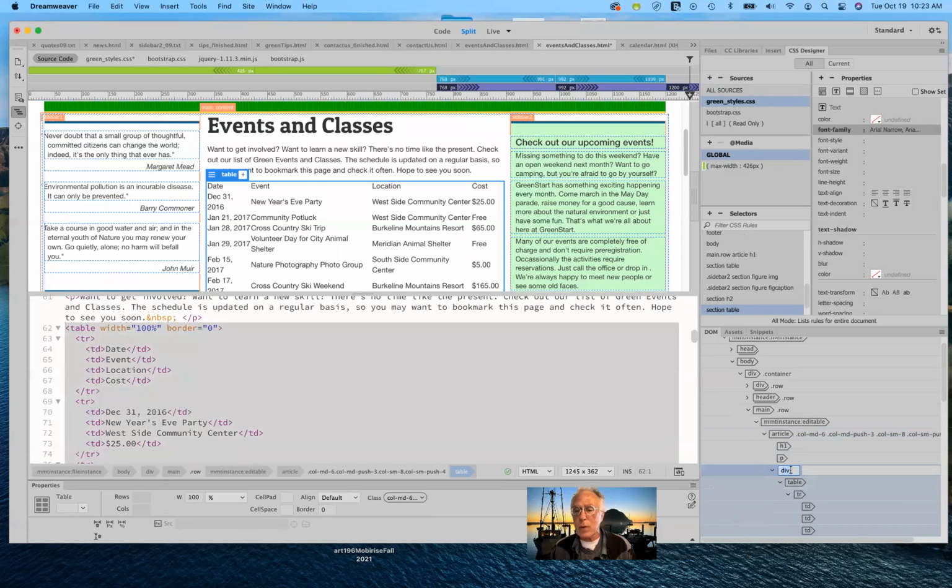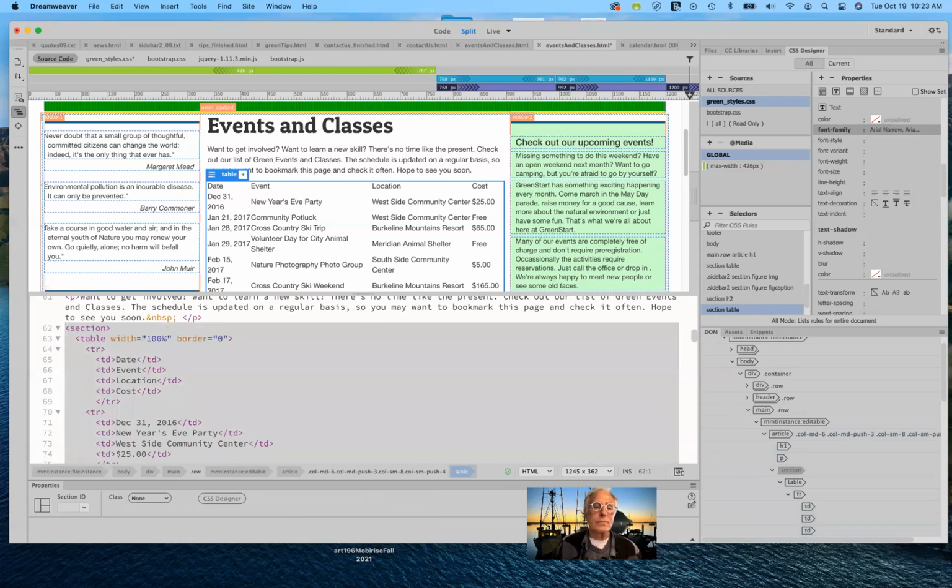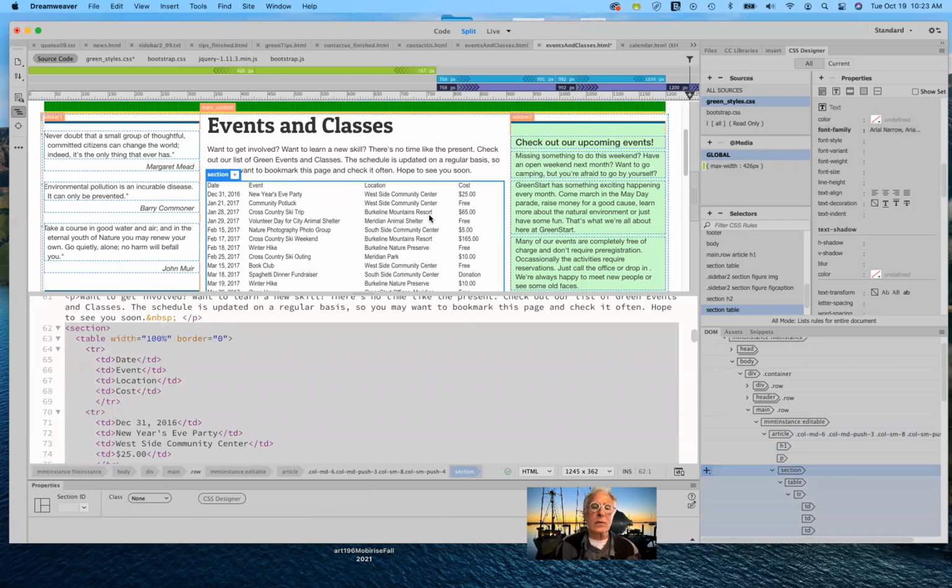So I'll wrap the tag around it. I don't want a div tag. I want a section tag. Hit the return key. And notice how the text has been reformatted. It's working. So I'm good to go with all the rest of the styles that we want to create in here. So that was for the section table.